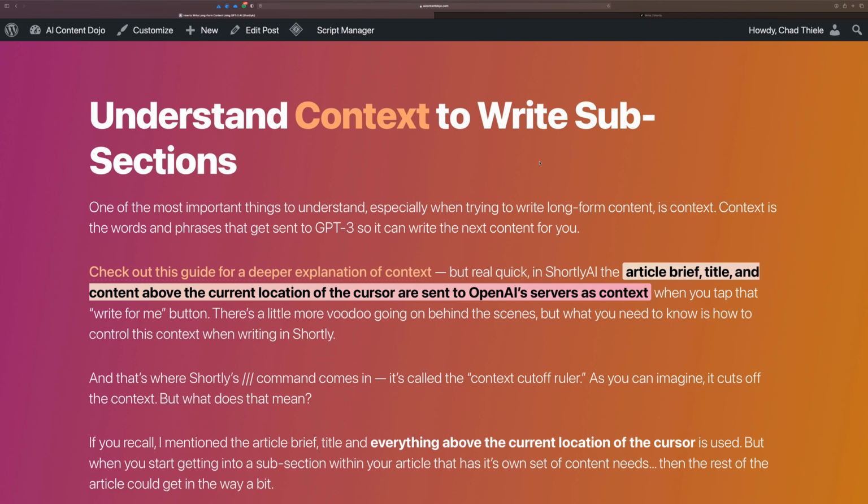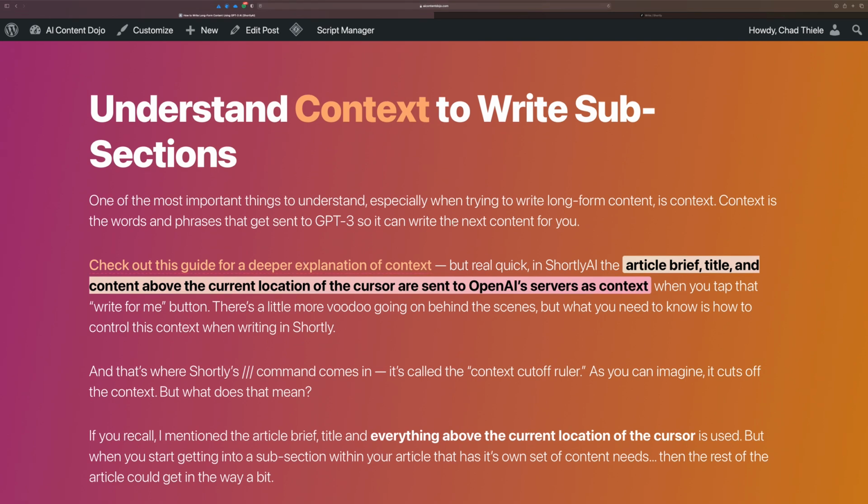And context is basically the words and phrases that get sent over to GPT-3 so that it can write the next content for you. Now, I do have a more in-depth guide on the context that, if you're following along in the text here, you can click here to go and see. But real quick, in Shortly AI, the article brief, the title, and all the content that is above the current location of your cursor are sent over to OpenAI's servers as context. So when you tap that Write For Me button, all of that gets sent over.